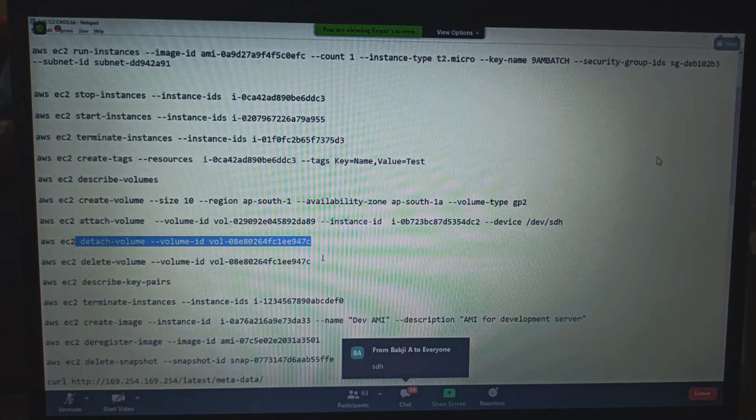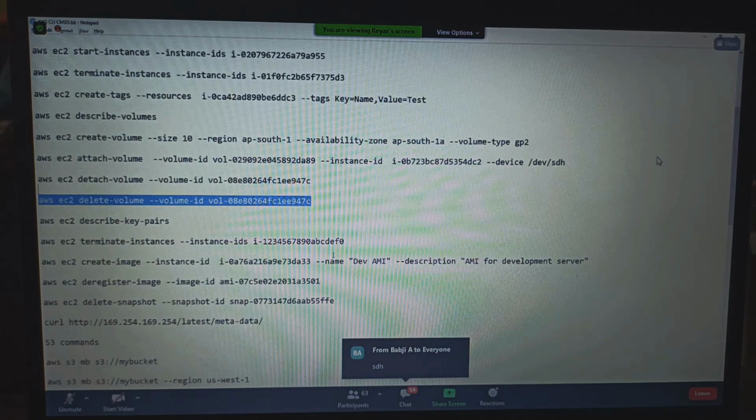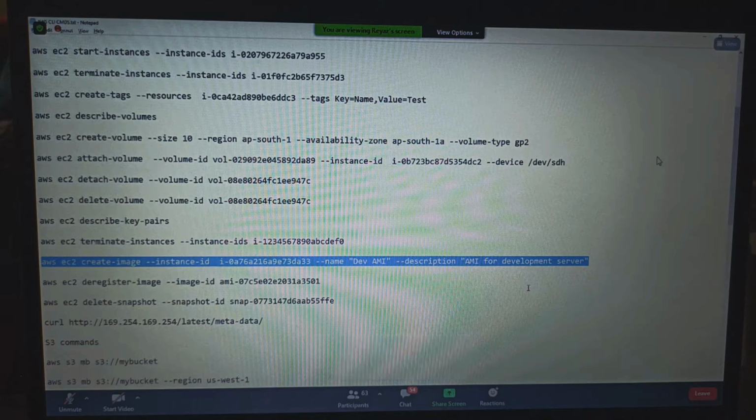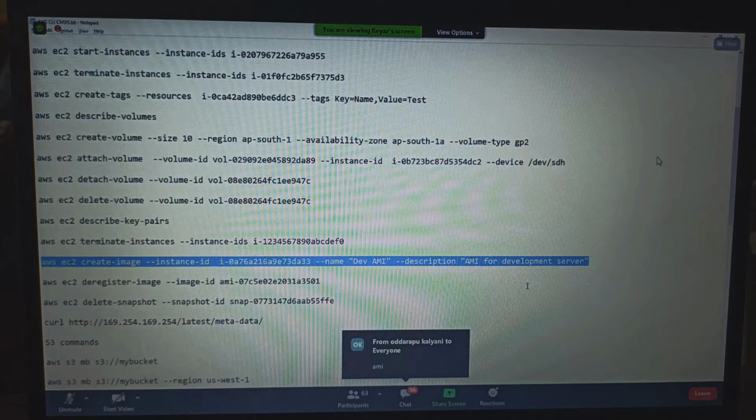This is for detaching, this is for deleting, this is for terminating. This one, yes, it is for creating an AMI. How to create an image?